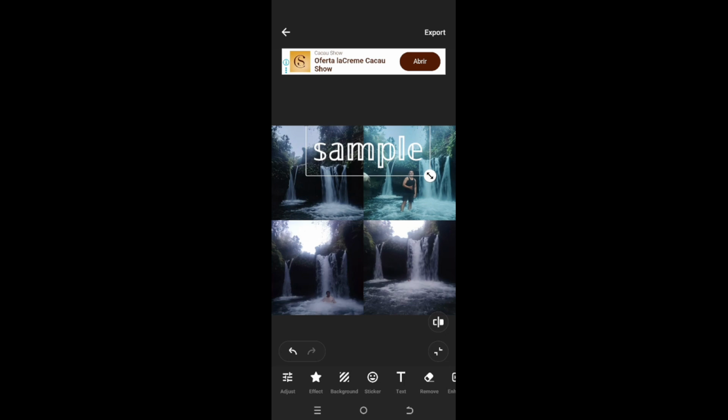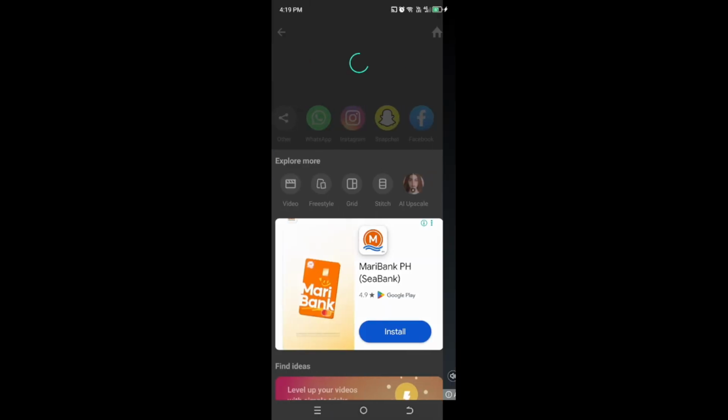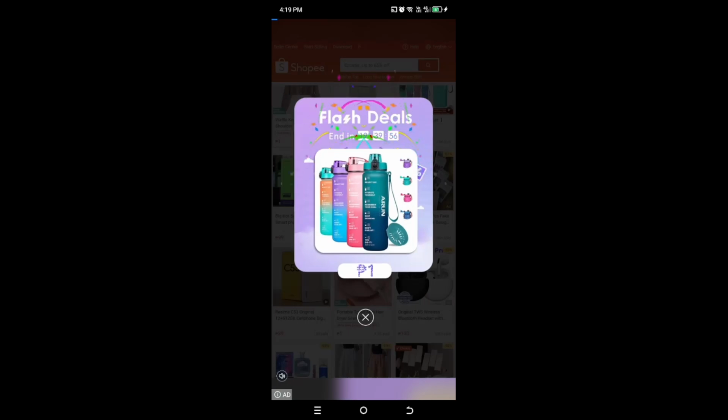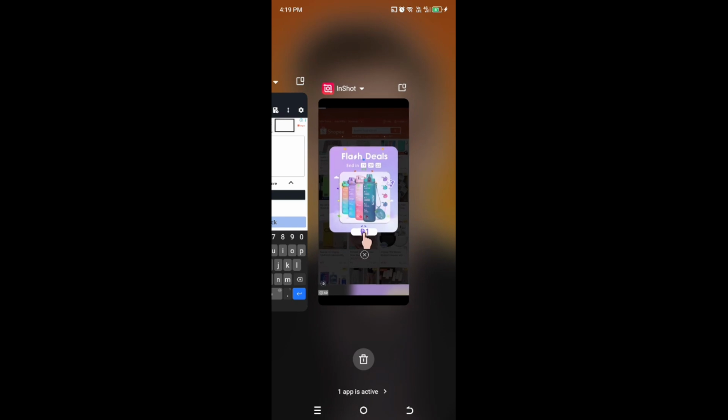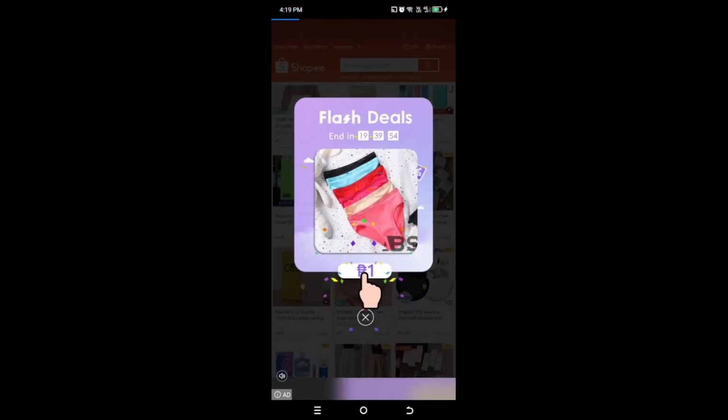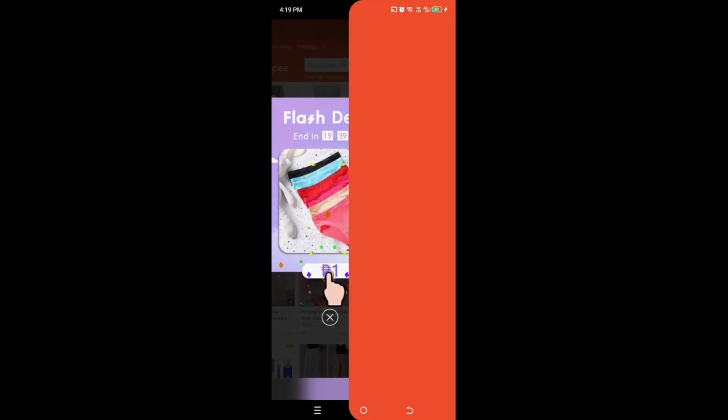Once you're happy with how your text looks using your imported font, continue editing your video as normal, then export it in your preferred resolution. Your custom fonts will be baked into the final video, ready to share on social media or wherever you like. That's how you import fonts into InShot on Android and start giving your videos a more unique branded look.